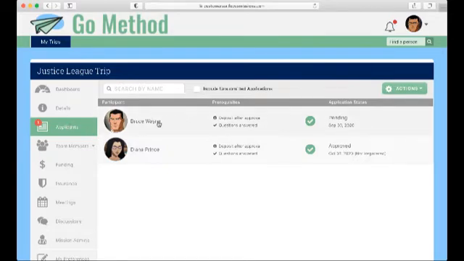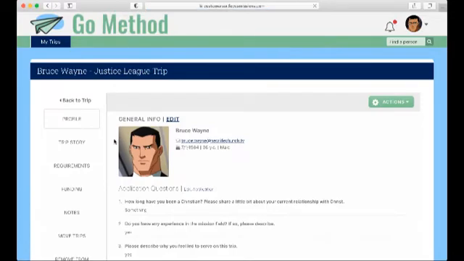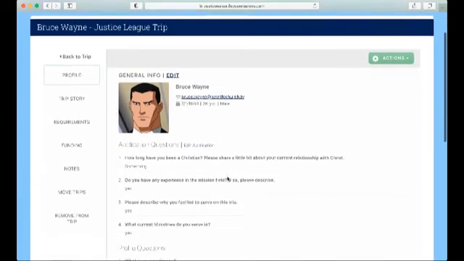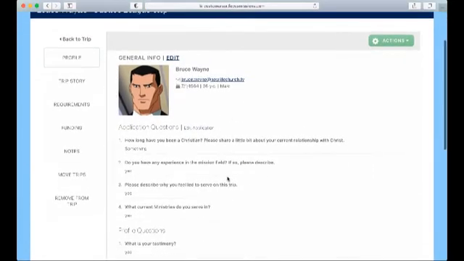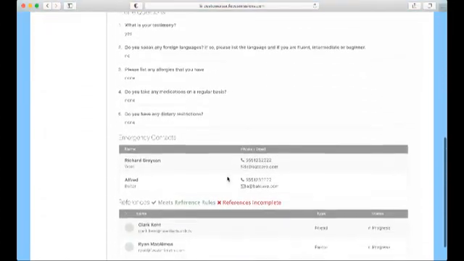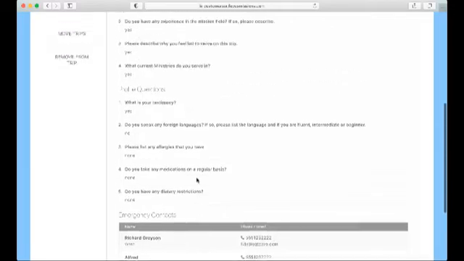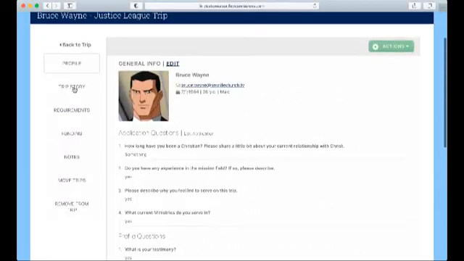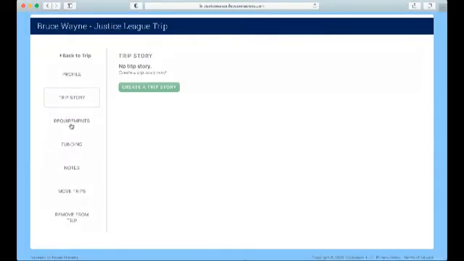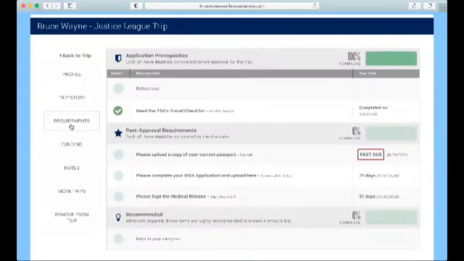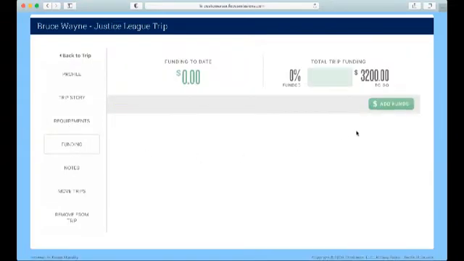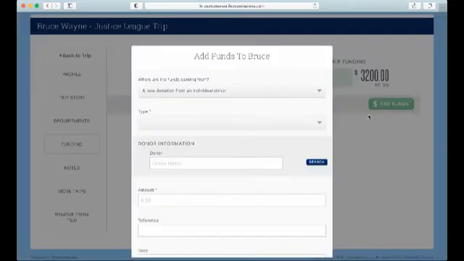We have Bruce Wayne, and his status is pending, so I can click on this. And when I click on here, I see the profile. I'm able to see the application questions, the profile questions, his emergency contacts, and whether or not the references have been completed or not. I can also view his trip story. I can view his requirements. I can review and add funds to his account.